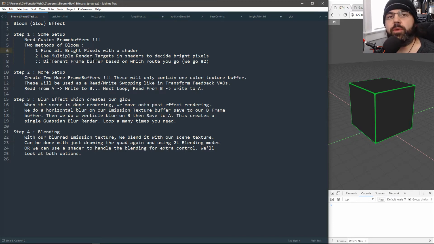Only the starting point is different, and the middle and the end part are the same, no matter which way you go. Because depending on which way you go, you're going to have different buffers. A multi-render buffer is going to have an additional color buffer, whereas if you're just going to find the pixels, you don't need the additional color buffer in your frame buffer.